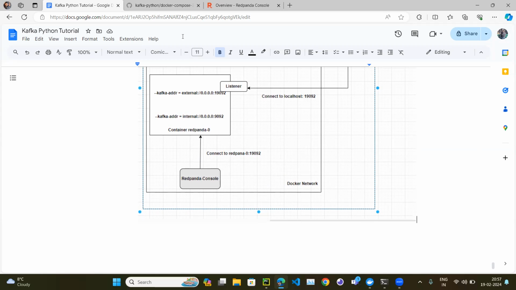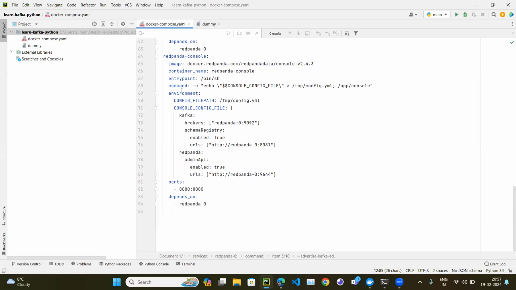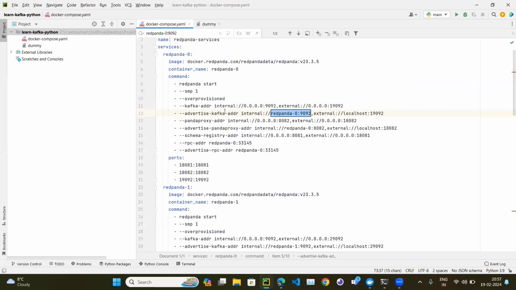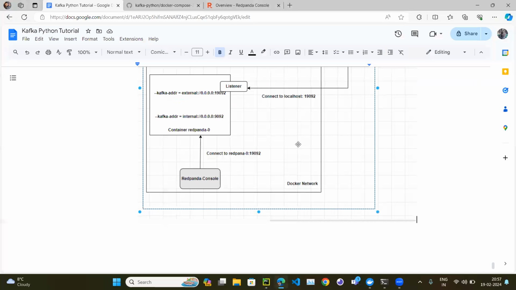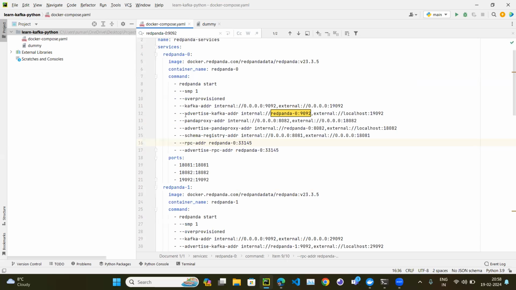Even if you see the Docker Compose file, this is the Redpanda console. The Redpanda console is going to attach to the broker, but with redpanda-0:29092. And what is redpanda-0:29092? It is the advertised address. Okay, so now hopefully this is clear. The advertised Kafka address is for the external application, external to the Kafka cluster.